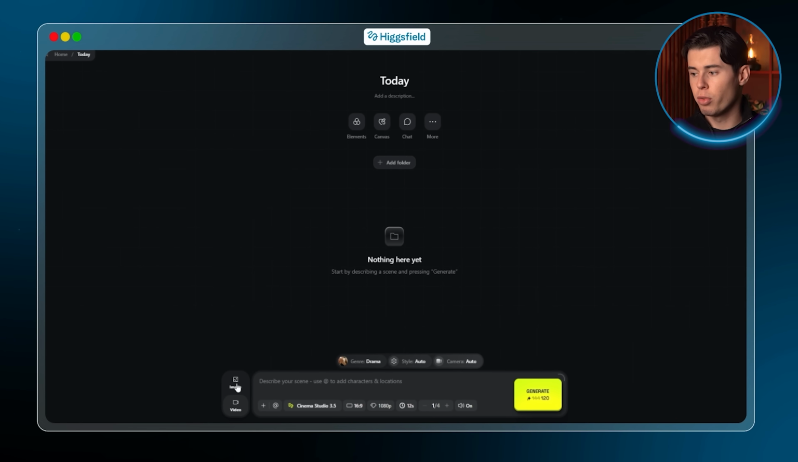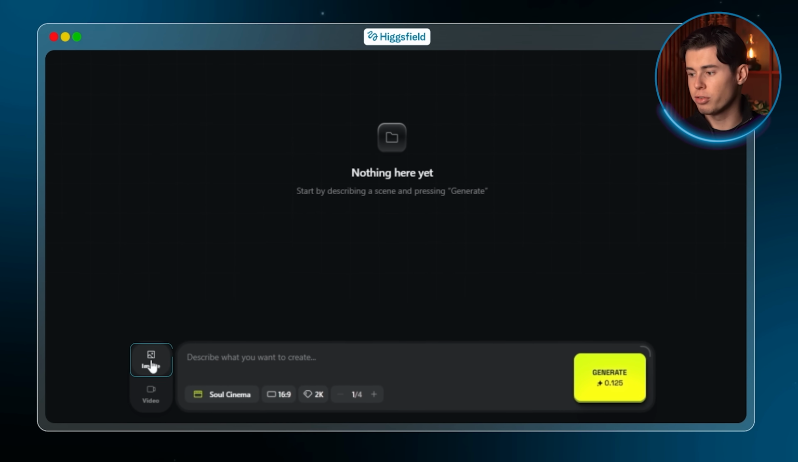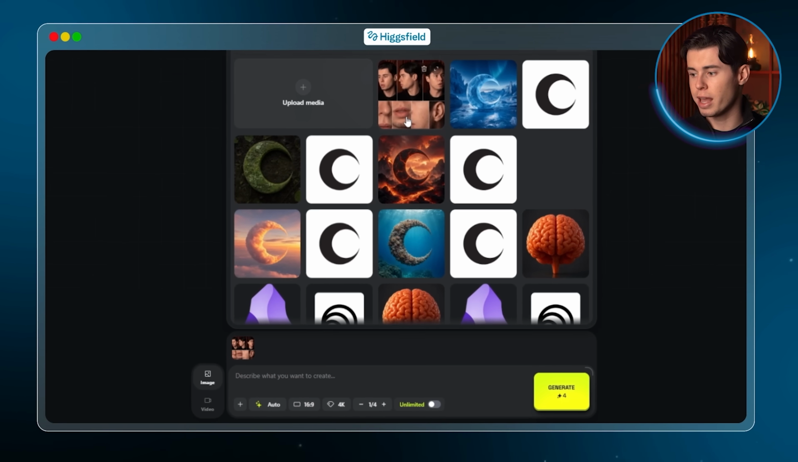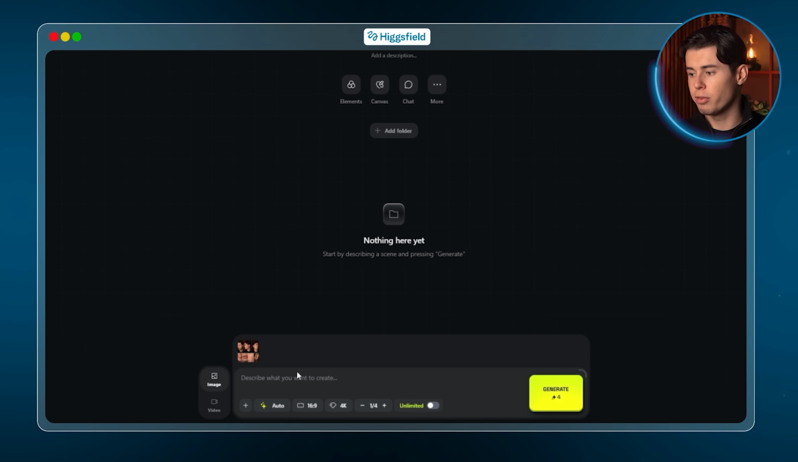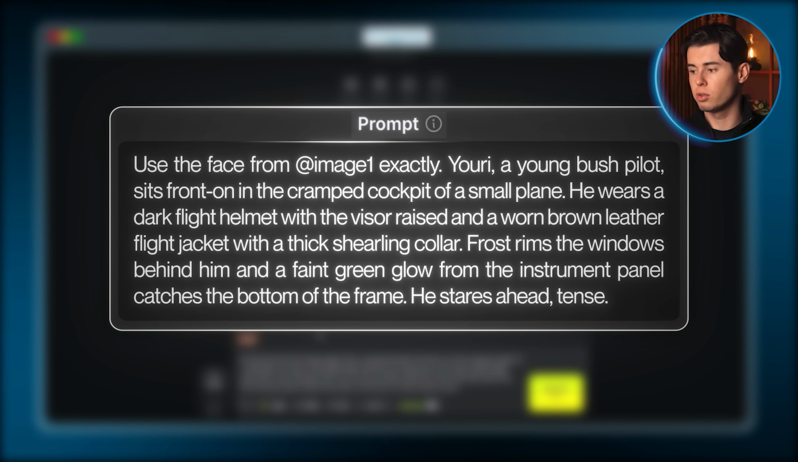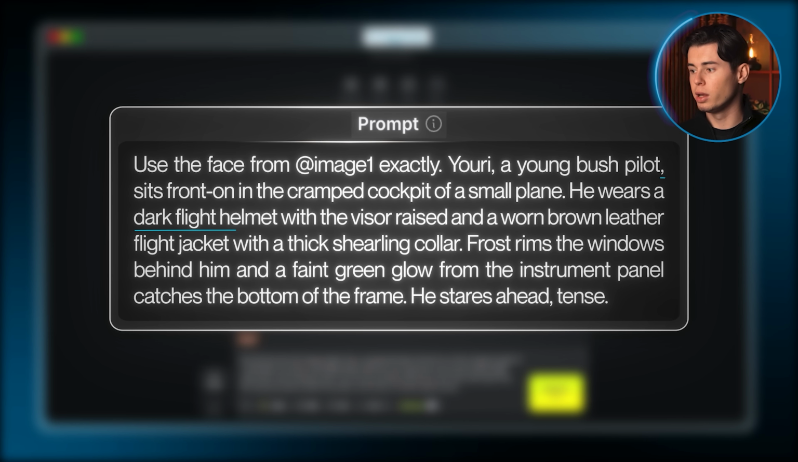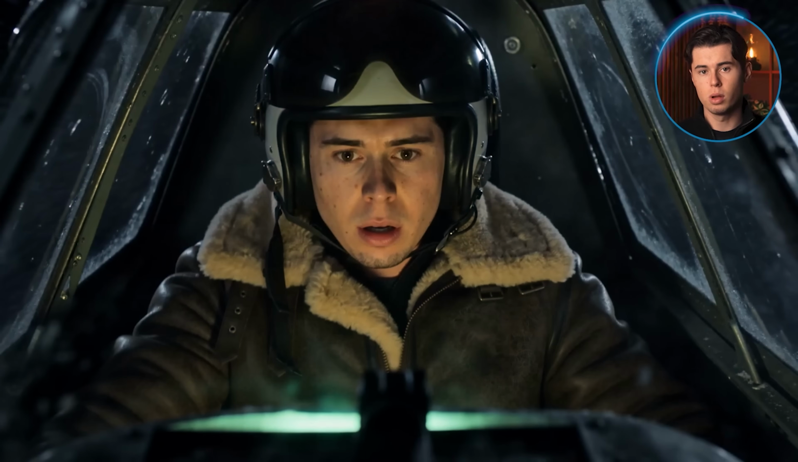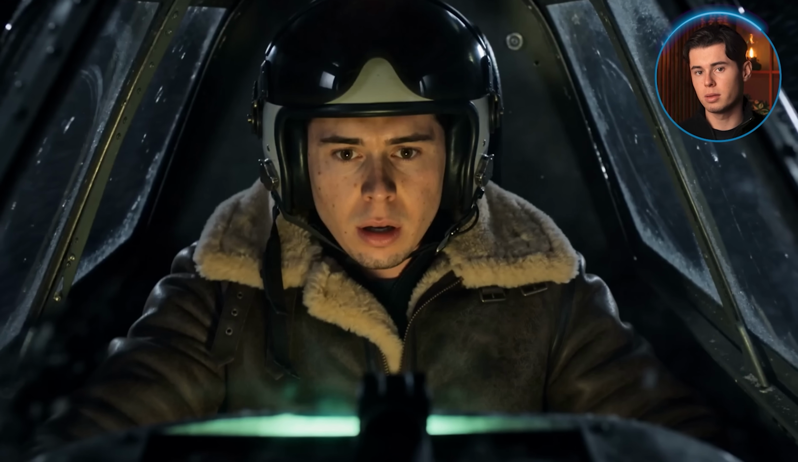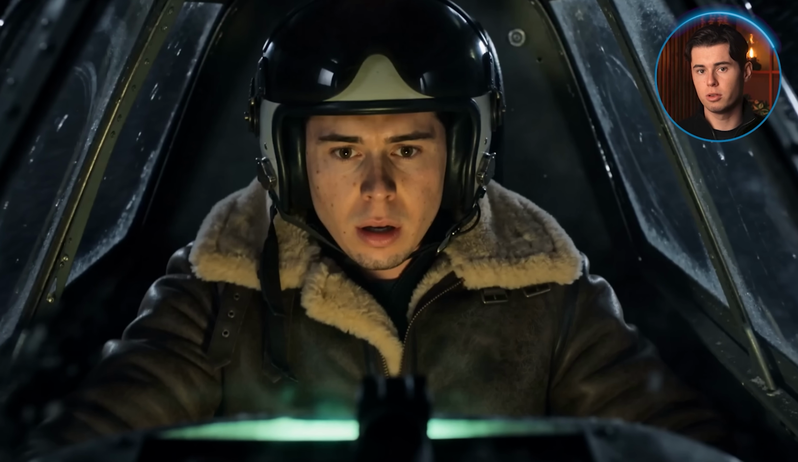So I go into Cinema Studio 3.5, switch to image, set it to auto, and upload this multi-angle face reference sheet of myself. Then I'll paste in the first frame prompt, where I'll describe who the character is and the shot I want. A young bush pilot in a flight helmet, sitting in the cramped cockpit of a small plane with frost on the windows, staring ahead and stressed. I generate it, and that gives me one clean frame of him in the cockpit. This is how every generation starts from now on. I set that frame as the first frame each time, so the model always knows what he looks like.